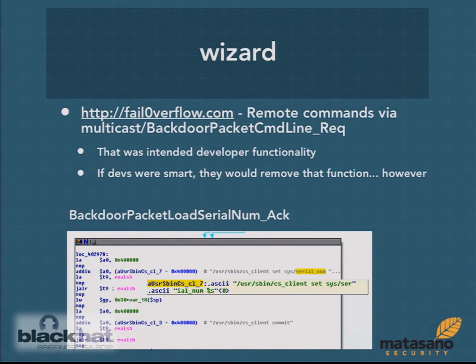So I started looking further, because in order to gain access to this device the first time, I still physically need to plug into the device in order to run that backdoor command. So I wanted to be able to get a device, plug it in, and not have to run anything in order to gain access to it. So I found this other backdoor packet load serial number function that it calls.